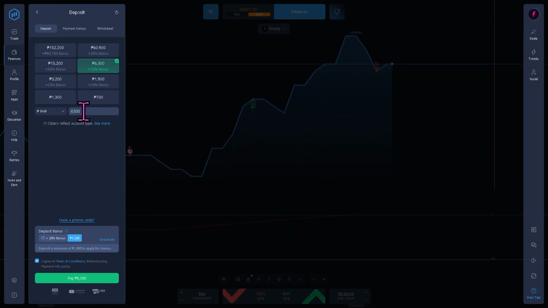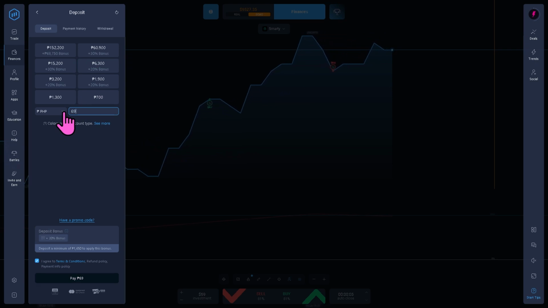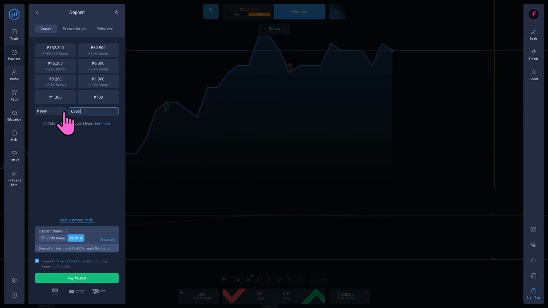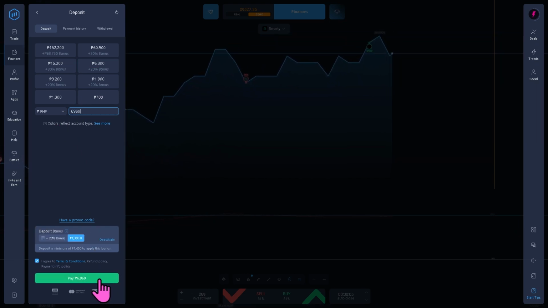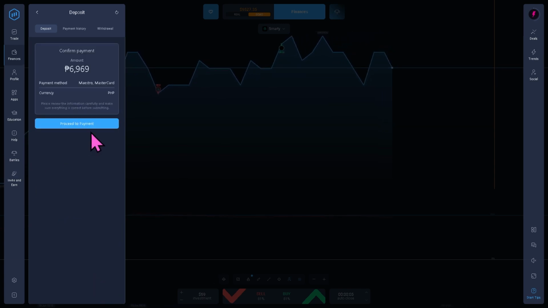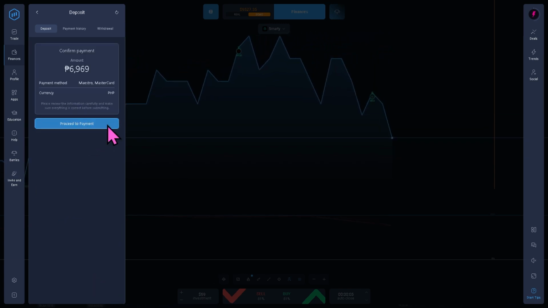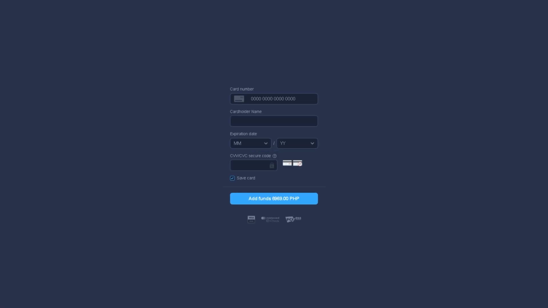For example, let's say I am going to deposit this specific amount. And at the bottom, you need to click the pay button and you will be redirected here. Just click the proceed to payment, and then all I have to do now is provide all the information needed. Enter your card number, card holder name, expiration date.